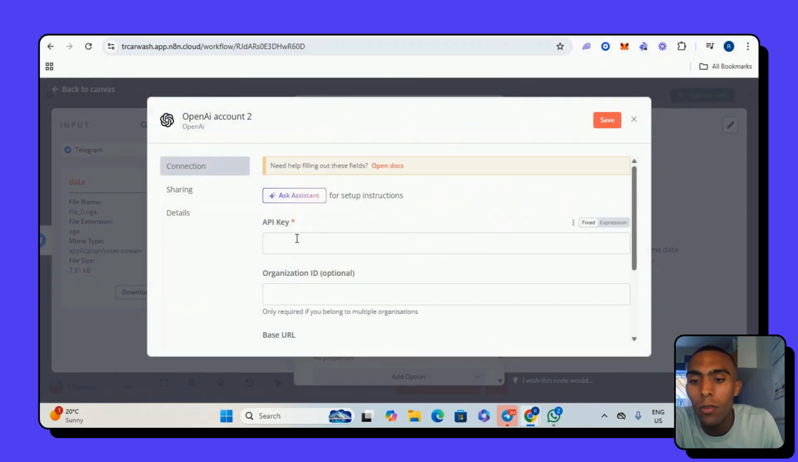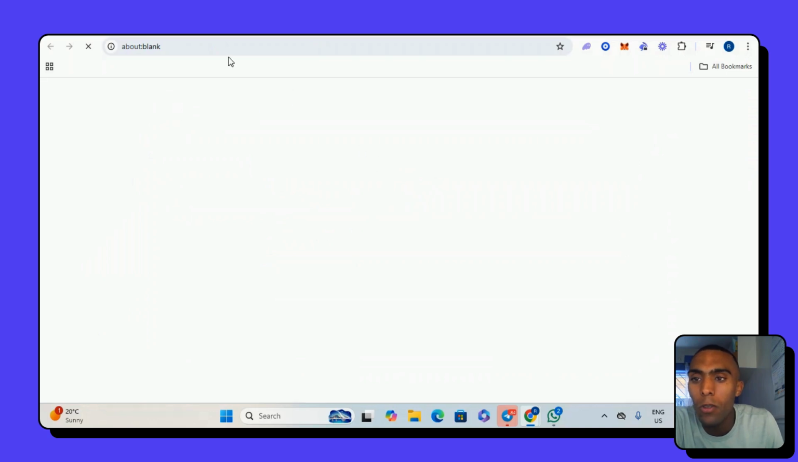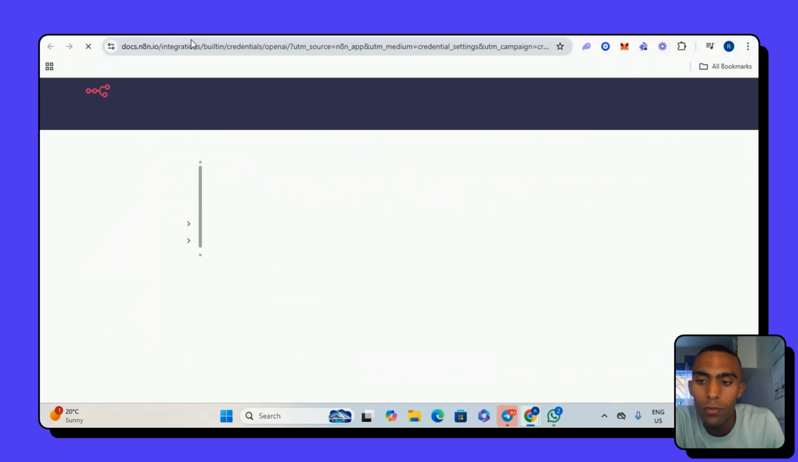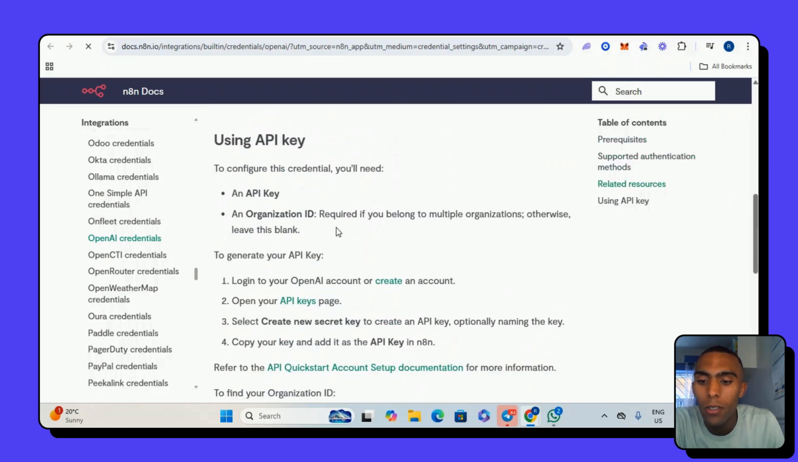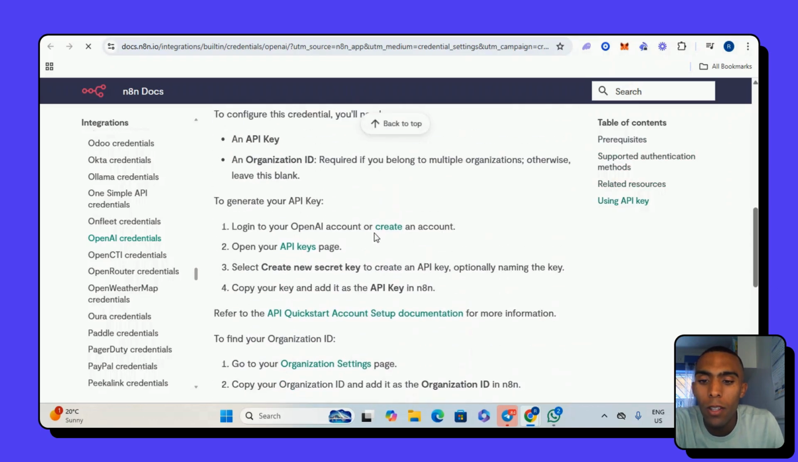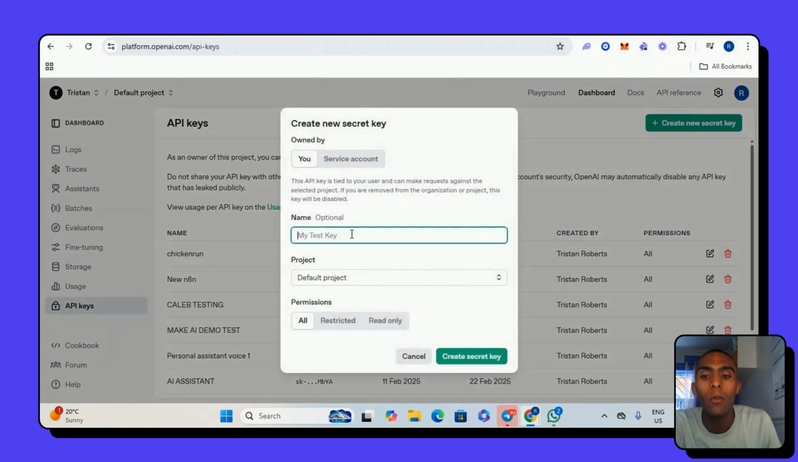So we got to plug in our OpenAI here. What you want to do is go to the docs, and in it there's a step-by-step guide. So we need to go get our API key. A quicker way is to just search platform.openai.com/API keys, and we want to generate a secret key. We can rename it to, let's say, Telegram bot.